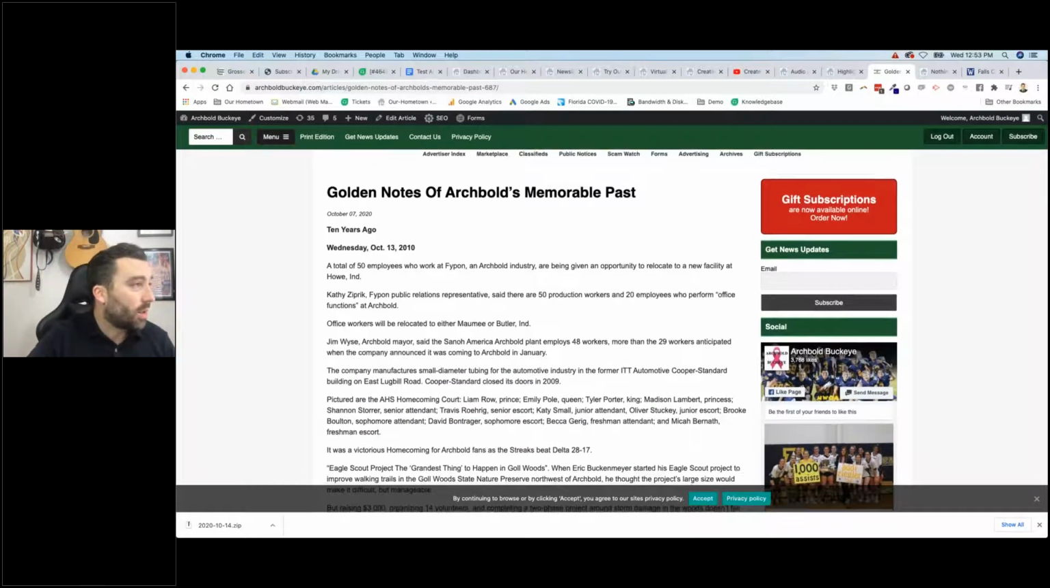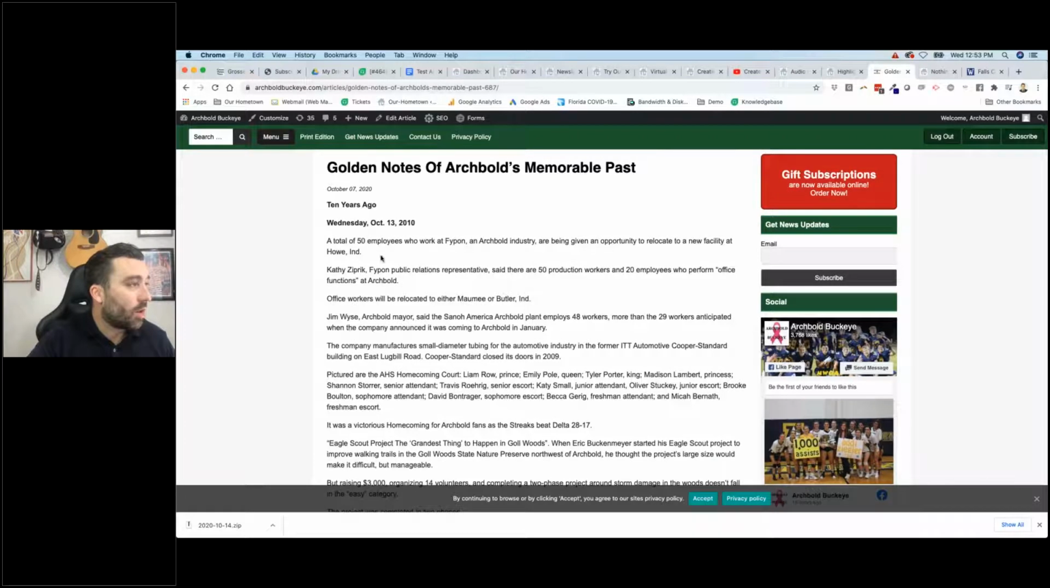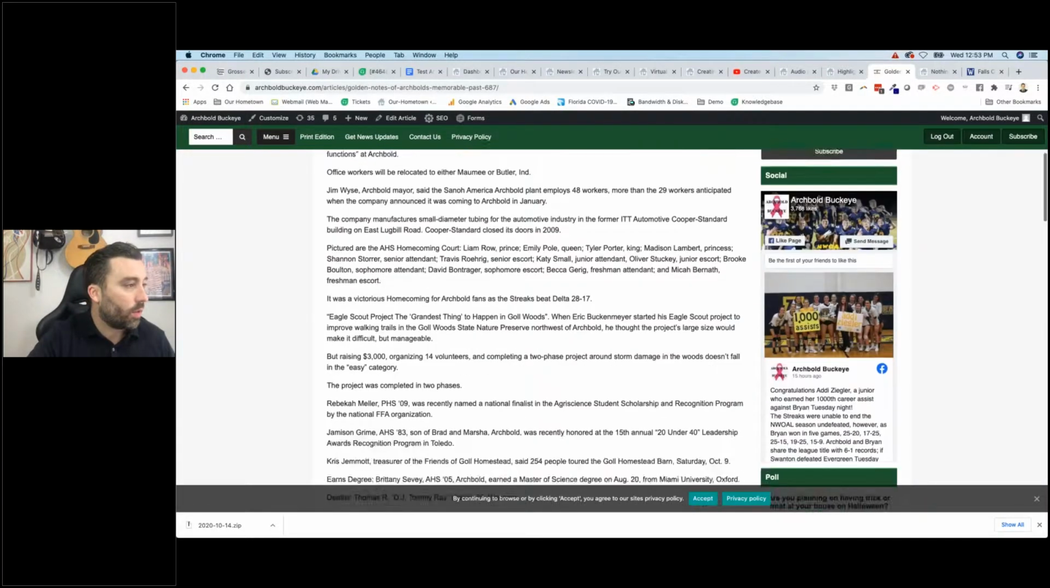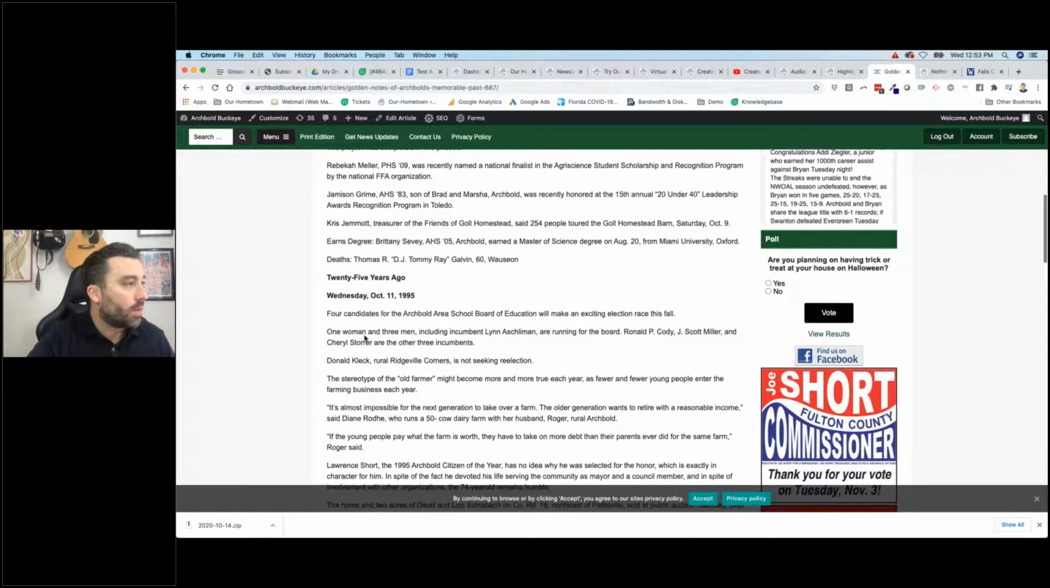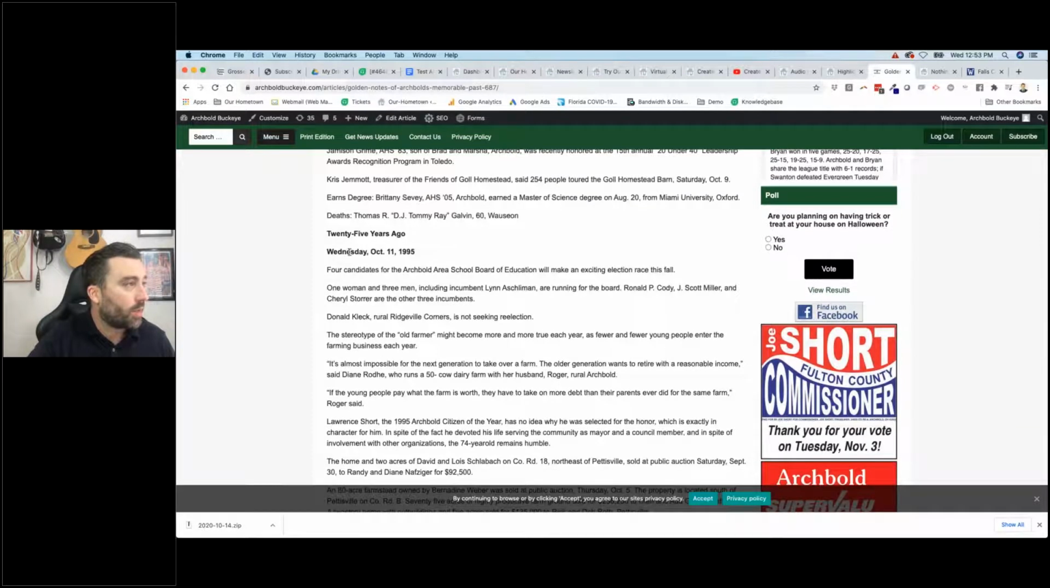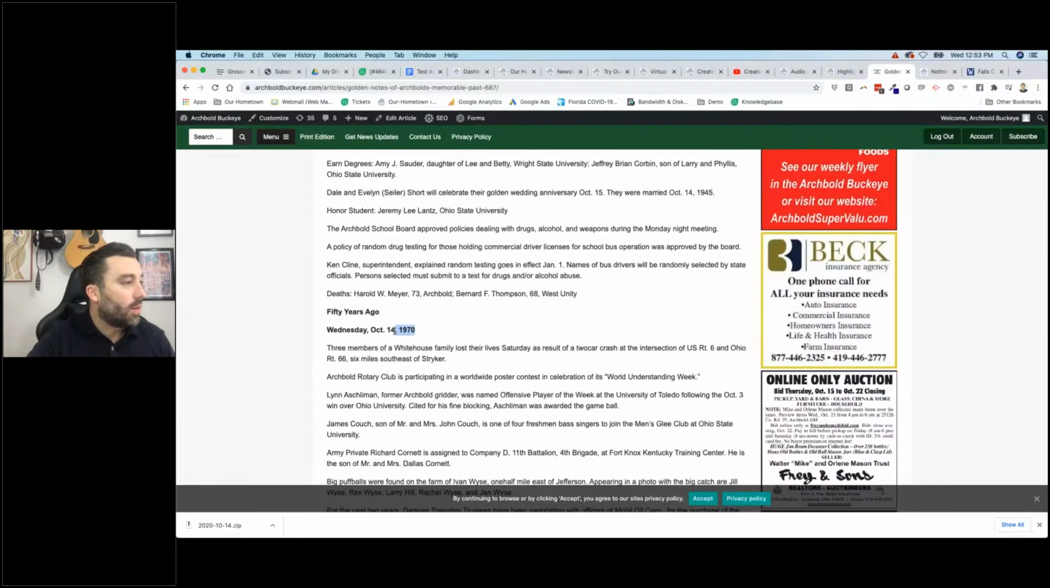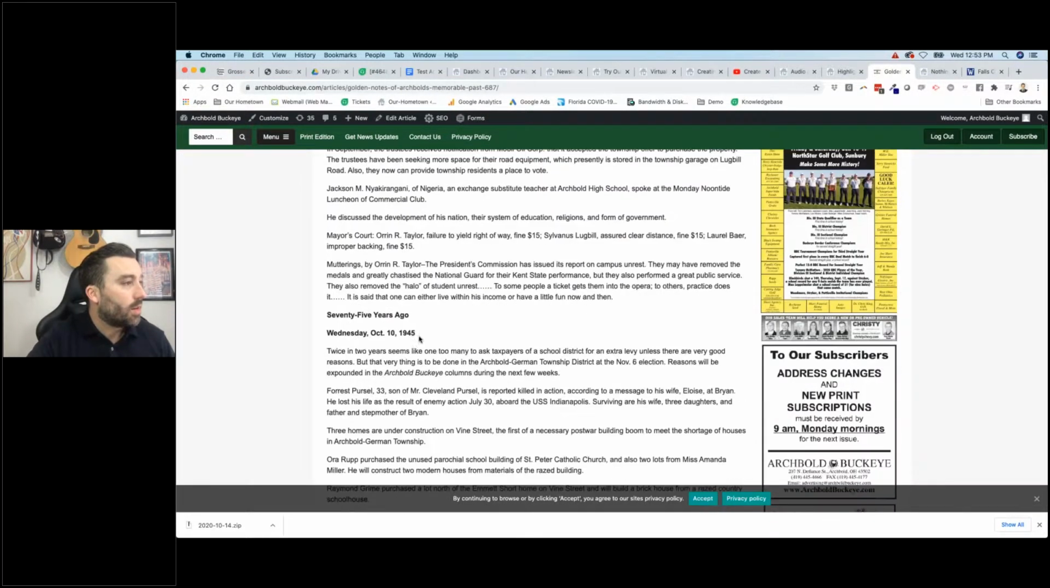So let's see here. Here's her 10 years ago. I don't believe that this is actually quotes from the old paper. I think she reads the archives and then comes up with a summary of what was happening at the time. But you can see that we do the extraction on it, and this is what it looks like 25 years ago, on October 11th, 1995, 1970, 1945.